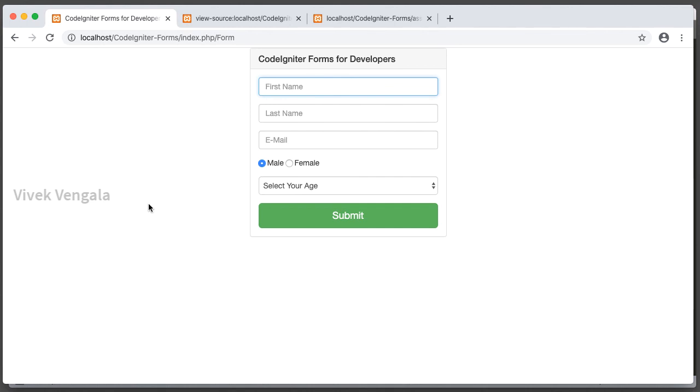Next I am going to work on accessing these submitted values with CodeIgniter's input class, and adding PHP form validations. I am going to work on that in the next videos.